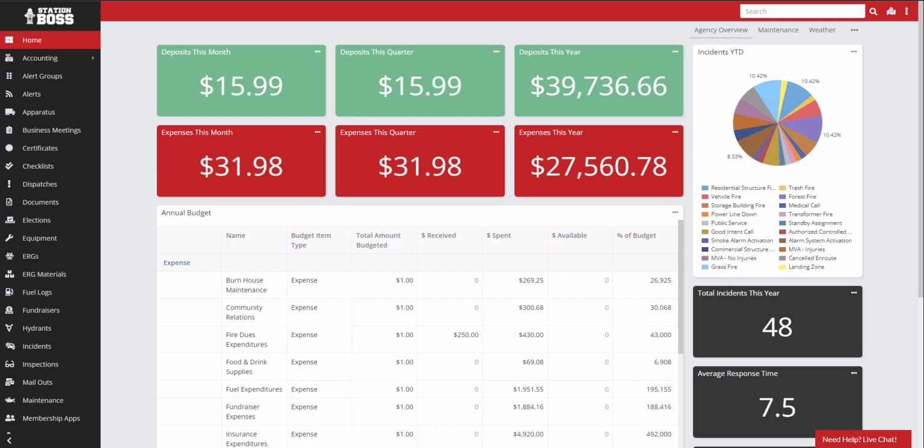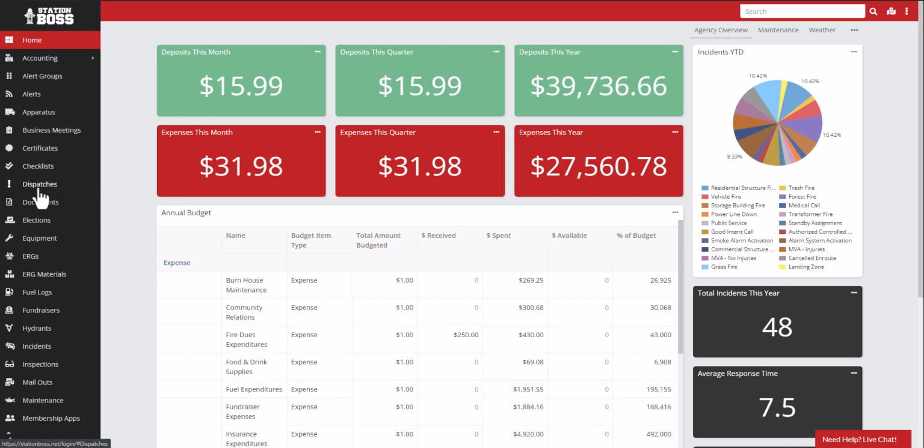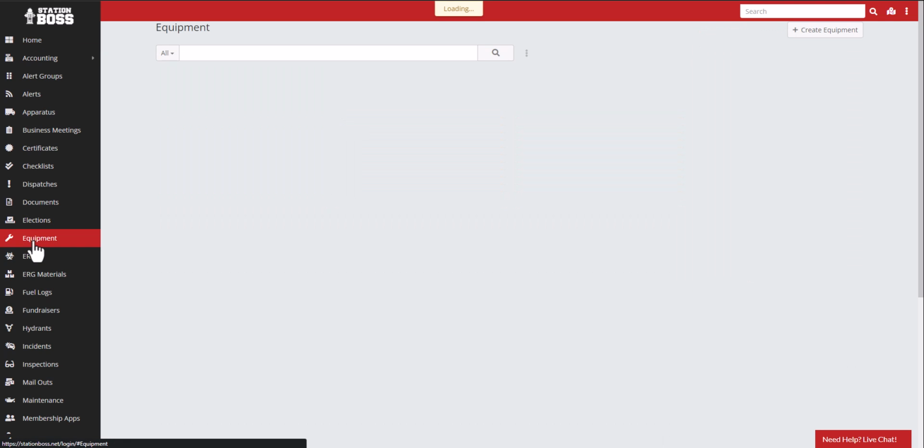In this video, we're going to cover the equipment module. In order to access the equipment module, first log into the stationboss.net platform. You'll be brought to your dashboard here. Once you get to your dashboard, go down to where it says equipment on the left hand side of the menu. Select that option.